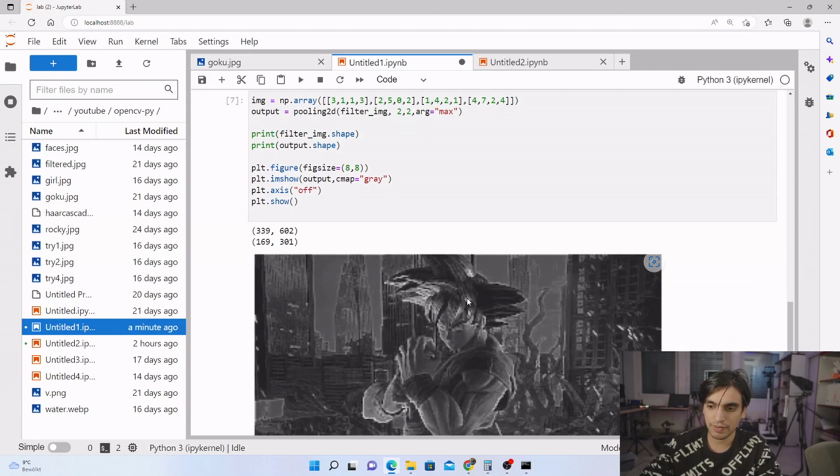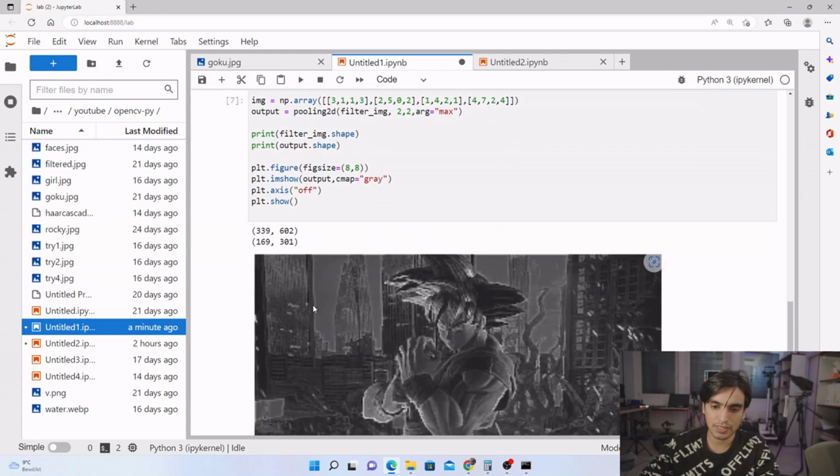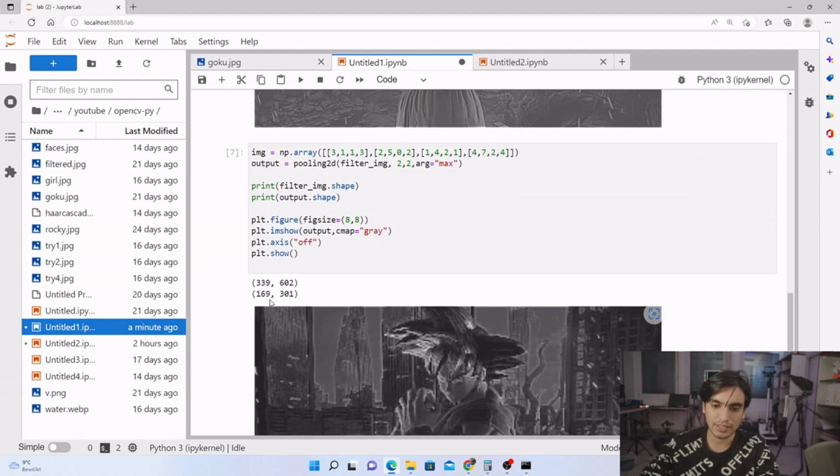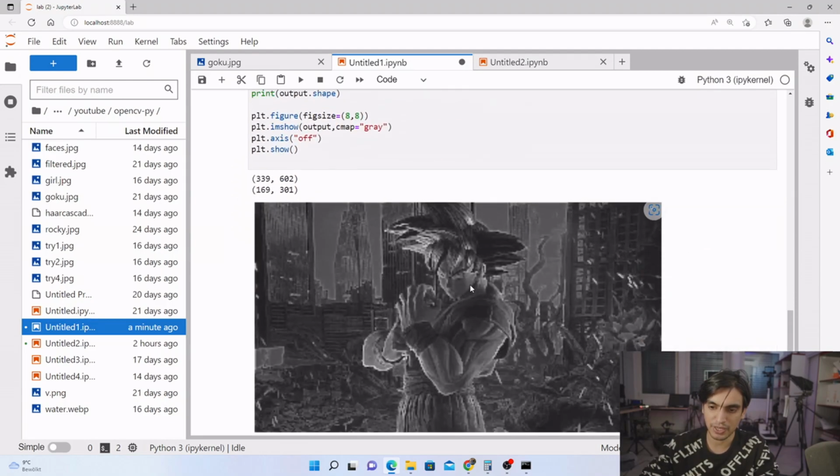Yes, so you see we get a new image, and here you can see this is our convoluted image, the dimensions, and our new image is half the size of the convoluted image. So this is how max pooling is useful in reducing the dimensionality of the image, and also useful to get the important features from the image.